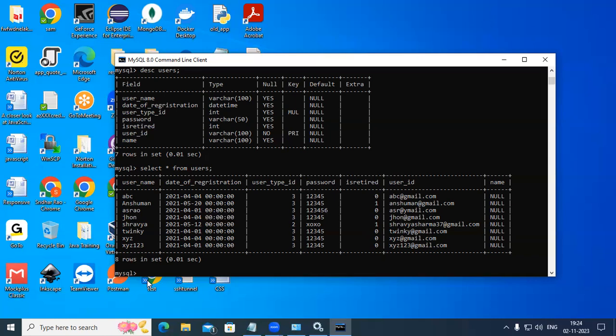Or if it's a select query, in that case, what happens? It's going to return rows. In that manner, this is going to work. So therefore, MySQL is what? It's a client for us.